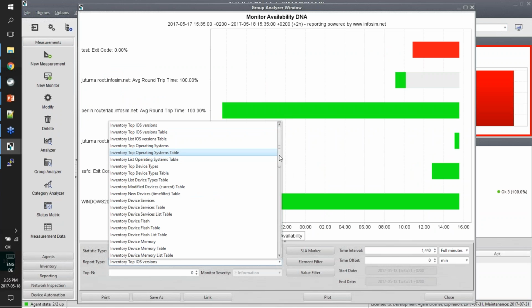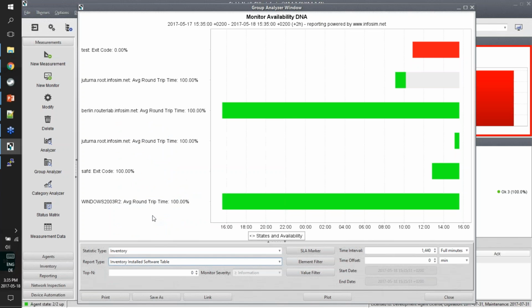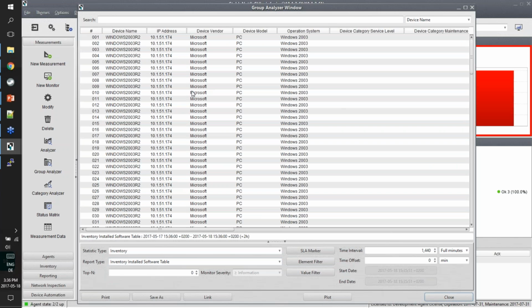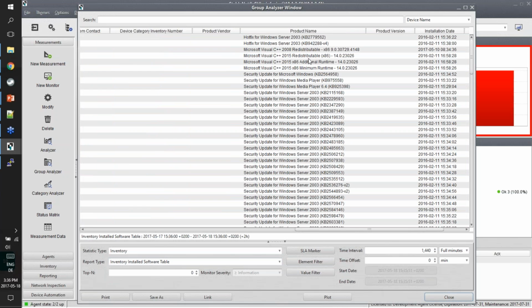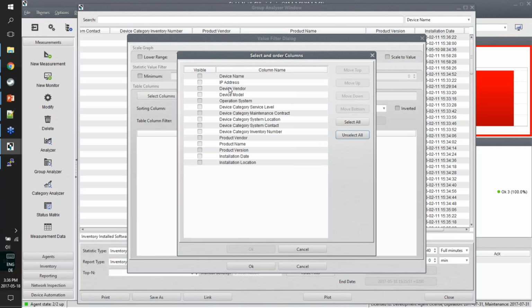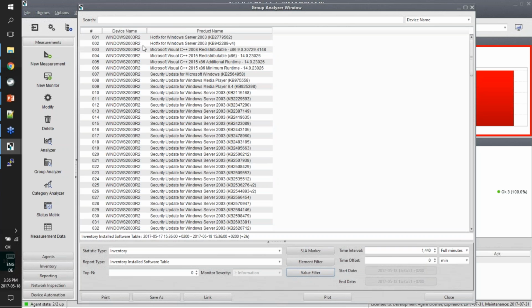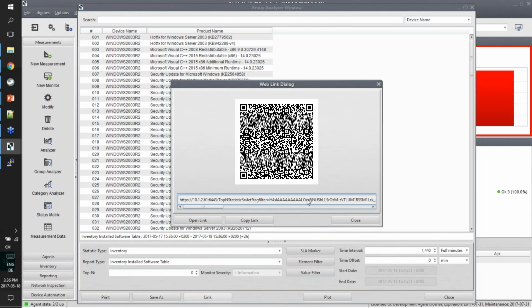use one of our group analyzer tables. So here we can see, okay, this is my list of installed software, and we can see that we have the product name here. So what we can do now is filter this a little bit so that we only get what we want, and we can now see, okay, these are my installed software packages on the respective systems. Now we need to access this data. We can access this using such a link.